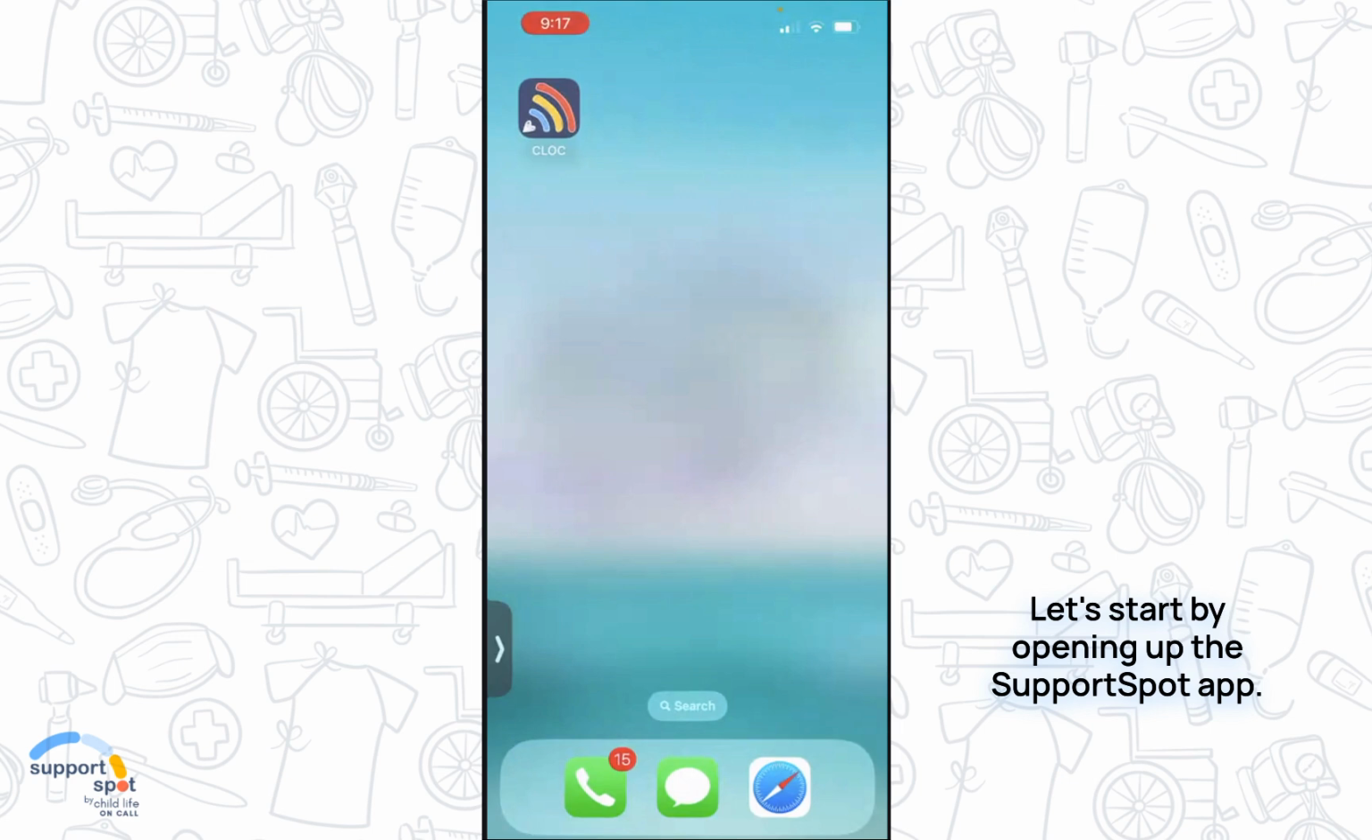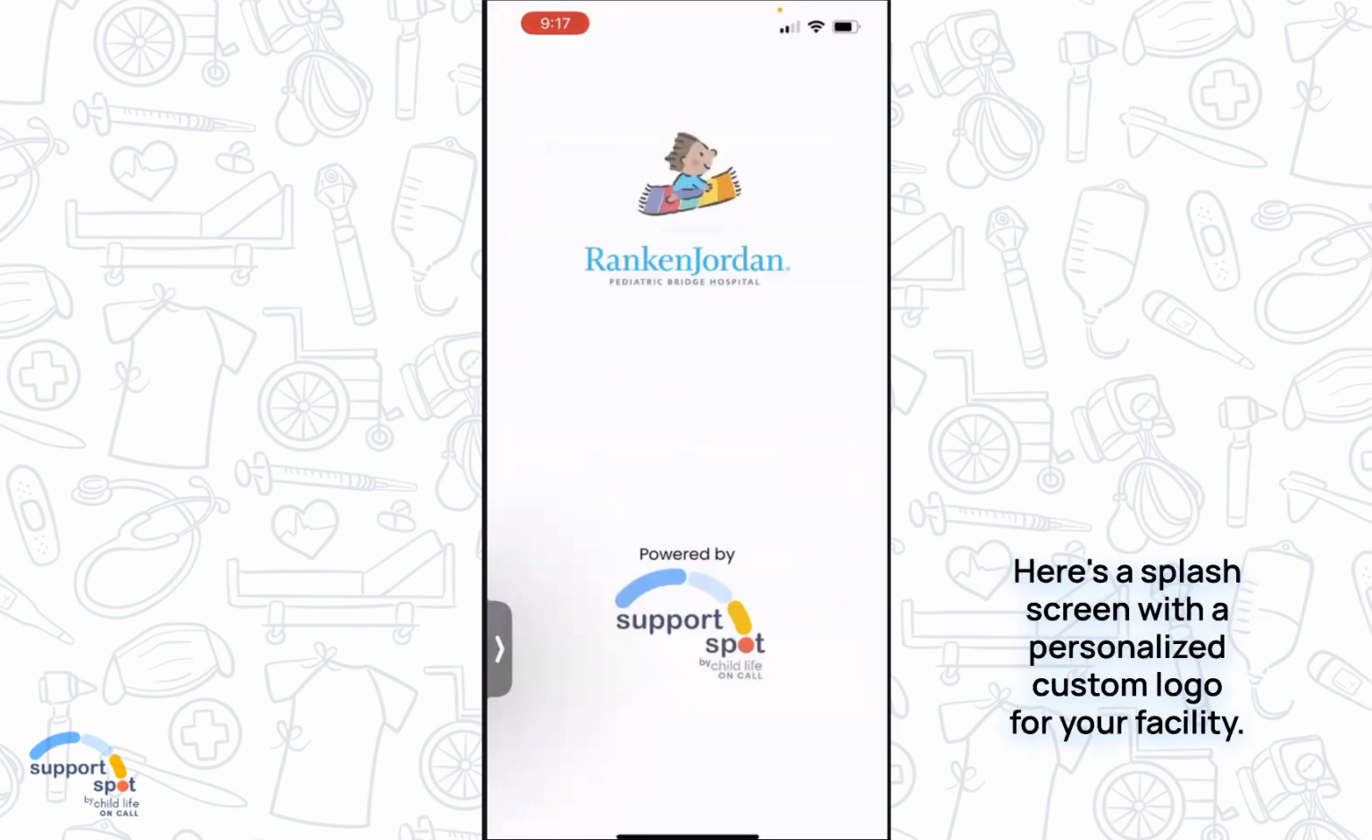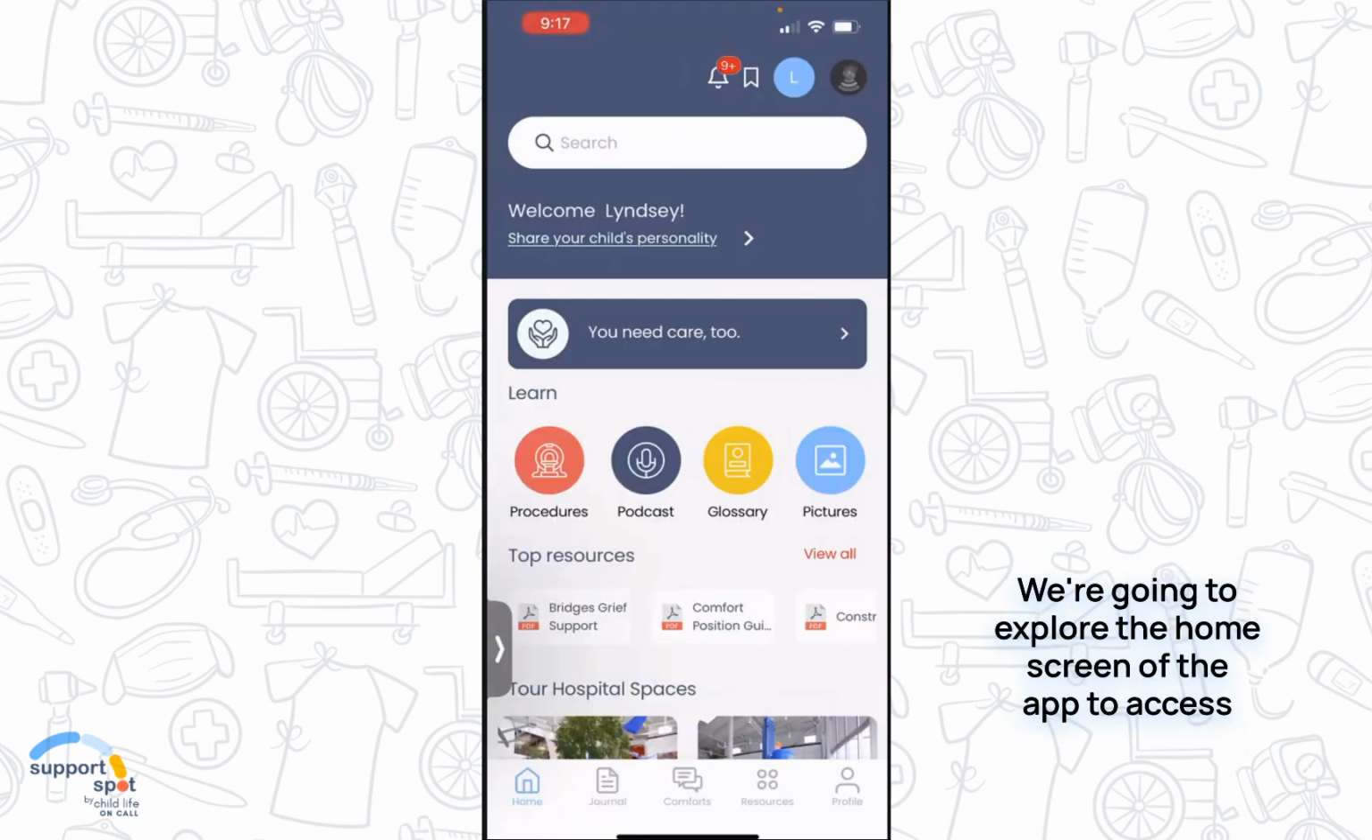Let's jump in. Let's start by opening up the SupportSpot app. Once you launch the app, you'll be greeted with a home screen. Here is a splash screen with a personalized custom logo for your facility. We're going to explore the home screen of the app.